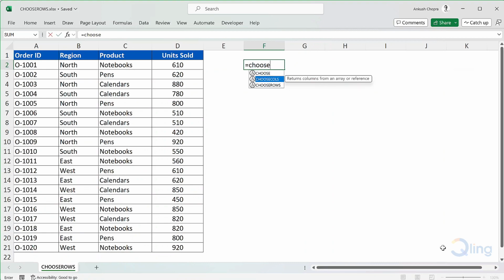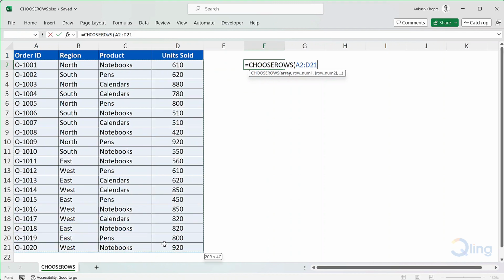CHOOSEROWS. The first parameter is array. I'm going to provide the entire dataset, A2 to D21. And then it expects you to list down all the rows you want. I'll just write 2, 4, 6, 8 and 10 to indicate the rows I want.